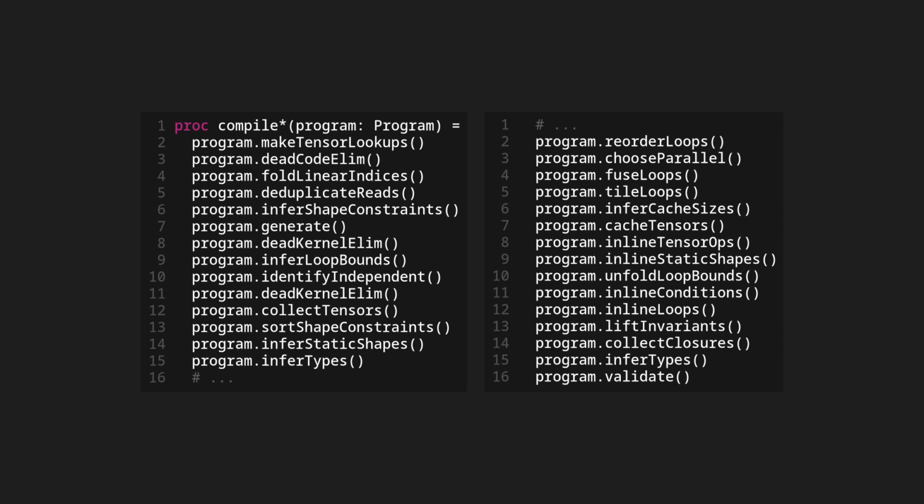All program transformations and optimizations by Exprgrad are performed on the IR. Exprgrad currently runs 27 different passes on each program. The code which actually runs all of these passes can be seen here. Each line corresponds to some program analysis, transform, or optimization which is performed. For example, the infer shape constraints and sort shape constraints passes are responsible for inferring the shape of the output tensors.